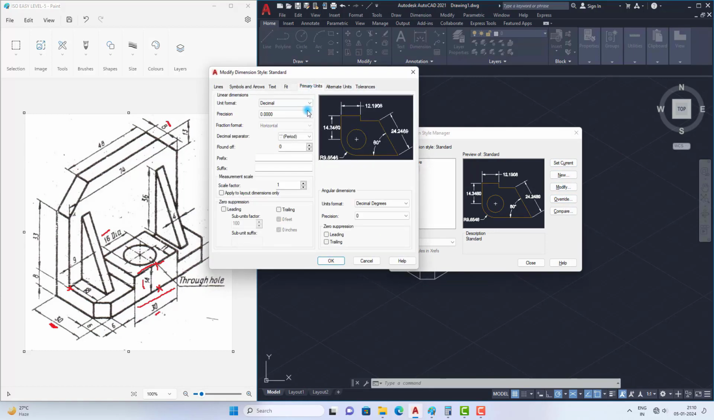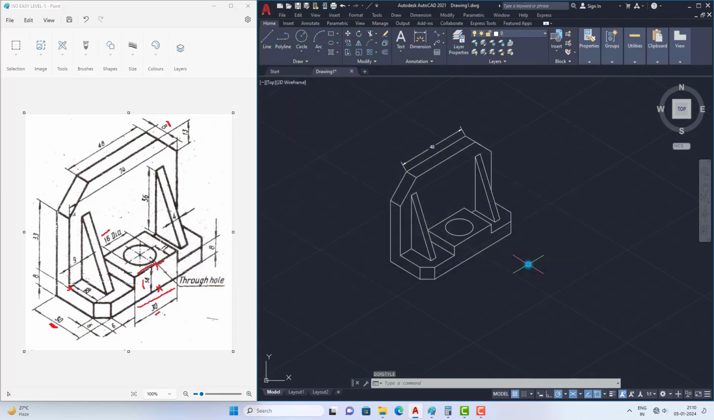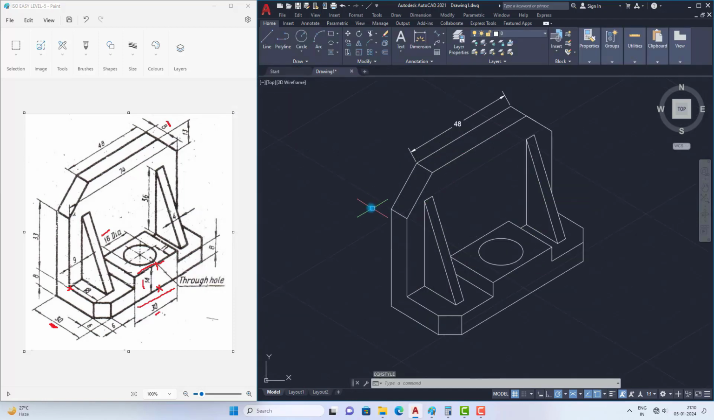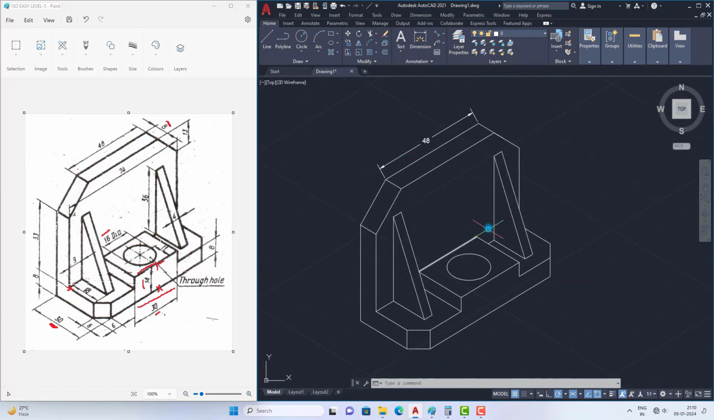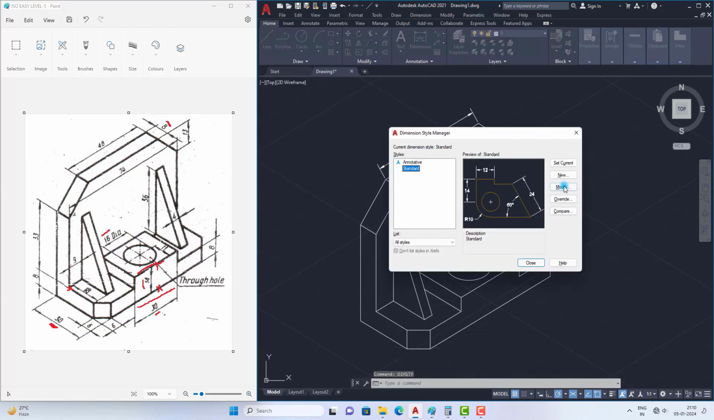Click OK and click modify. Click on this primary units. Set this to 0 and click OK, set current, close. Now see, the dimensions are properly visible, and the extension lines beyond are more.